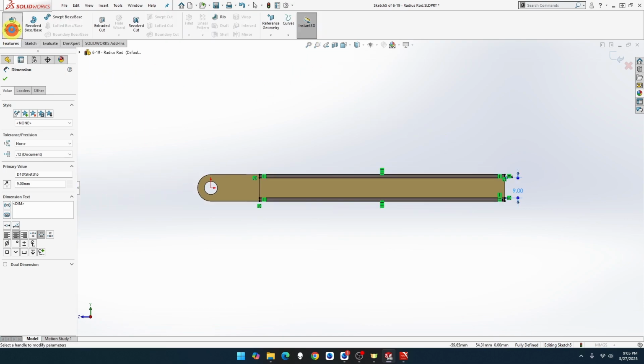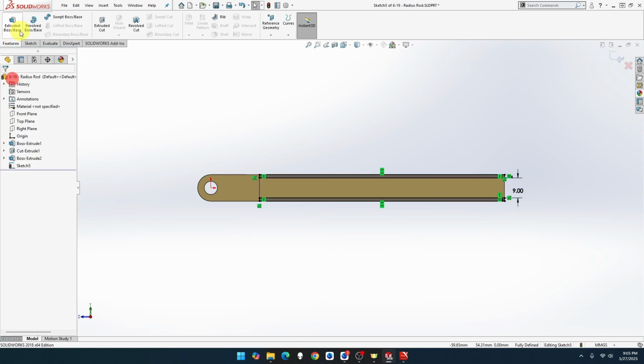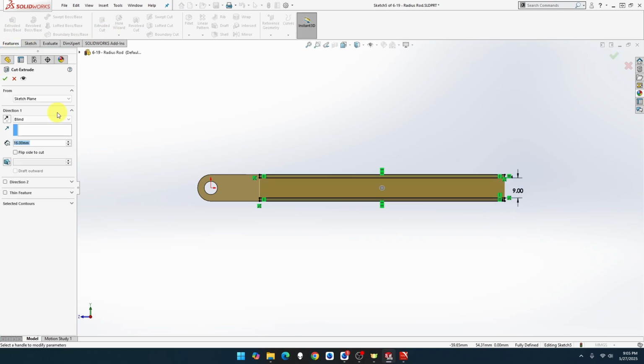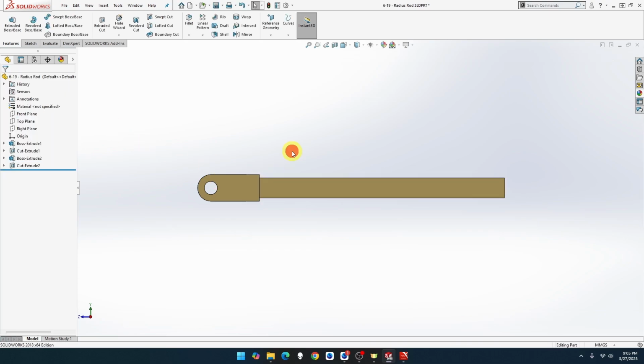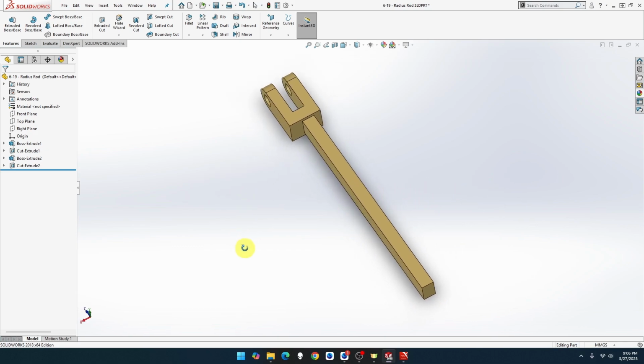Feature. Oh, no, not extrude cut. I want extrude cut. I clicked the wrong one. Extrude cut. Through all and done. That's what I wanted. Perfect. This is actually off centered, so that's why I couldn't do the side one. I had to do the top one. That's cool.